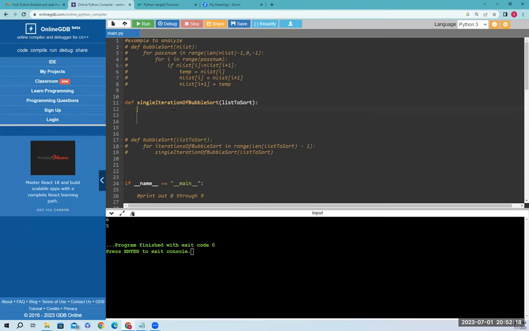Right. What we want to do is we want to go from beginning to end. And so we're going to use an index to go from beginning to end. So starting at 0 all the way to one before, so the last index. So in this instance, we're going to say for current index in range. And once again, we need to give it the length of our list to sort. But remember, what did we want to do? Do we want to go all the way to the end? Because this will go from 0 all the way to the last index. No, we want to go to 1 before the end.